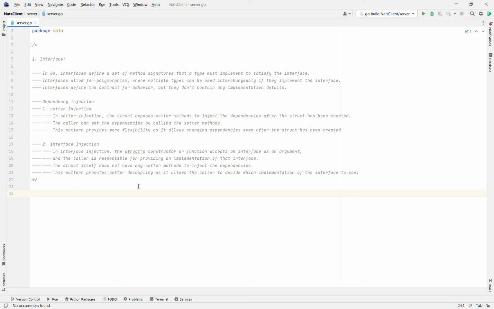So hello everybody. Today we'll go through what is an interface in Go. Let us take an example of the dependency injection pattern, and we'll try it with the interface injection pattern. I hope everybody has the basics, and we'll try to understand how to make use of an interface for this pattern.